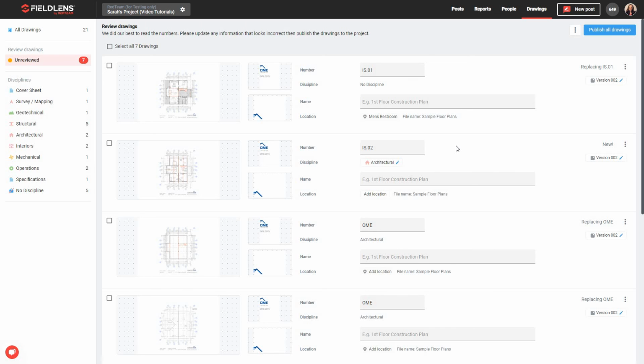Once you've done this, you can publish the drawings using one of the methods we discussed before: individually, in groups, or all at once. Prior to pushing the Publish button for a drawing, be sure to check the top right corner of the drawing review box. If you've properly matched the drawing number with the number on its previous version, you'll see a message indicating that the drawing is superseding that original version. You can see here, replacing IS.01.